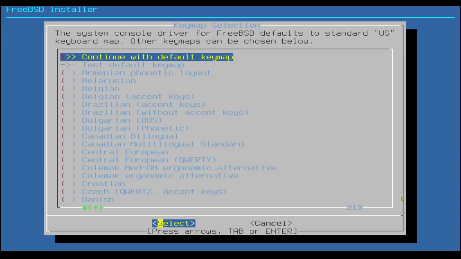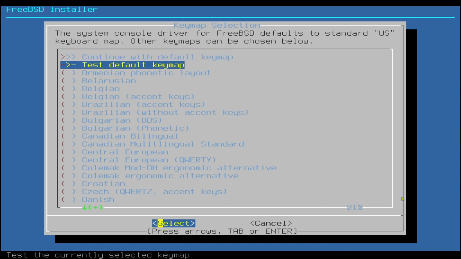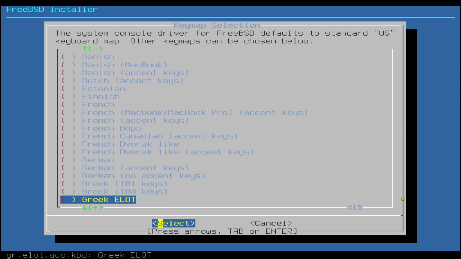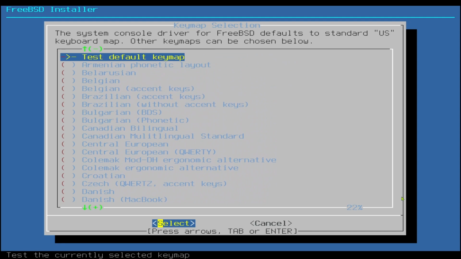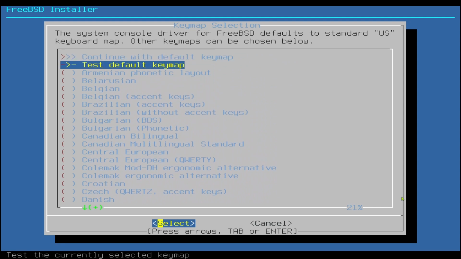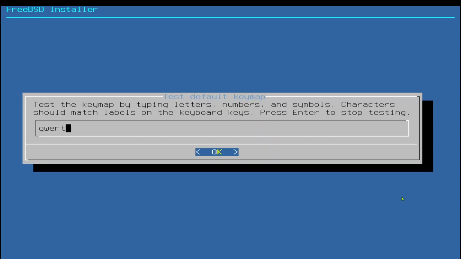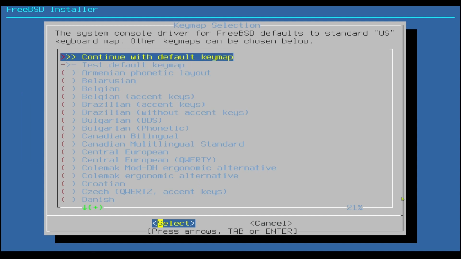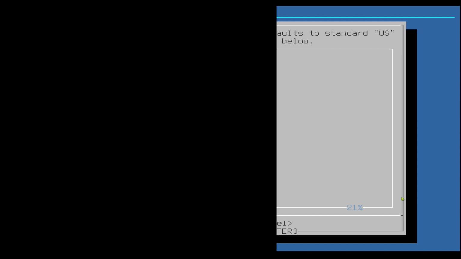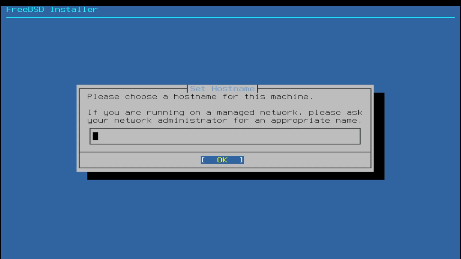The first configuration step is choosing your keyboard layout. The default is usually fine for English users, but you can select your keyboard layout if you need something different. You can even select the option Test Default Key Map to make sure it is all working as expected. Once you are satisfied, make sure the top option Continue With is selected and hit Enter. Specify the hostname for this machine and hit Enter.